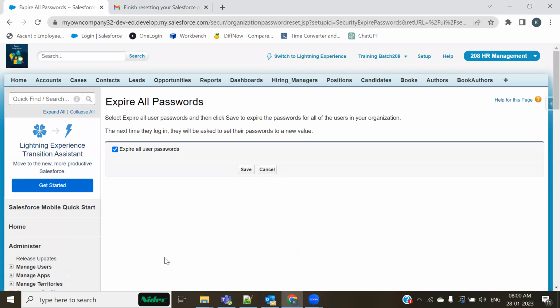The password is going to get expired. Now, understand the differences. If I would do this, then apart from the system administrator, all of the users' passwords are going to get expired. Now they cannot make a login. If they try to reset their password, that would not happen.